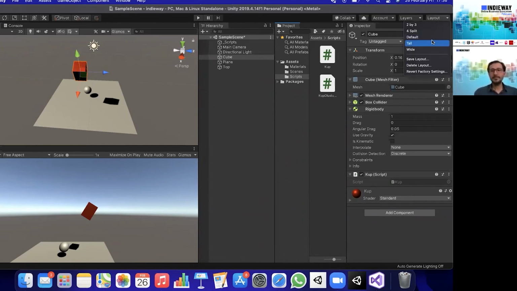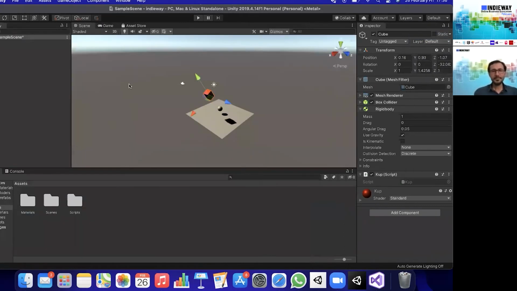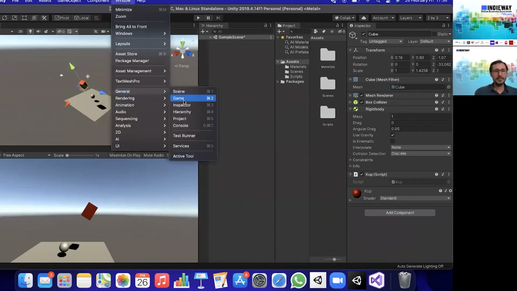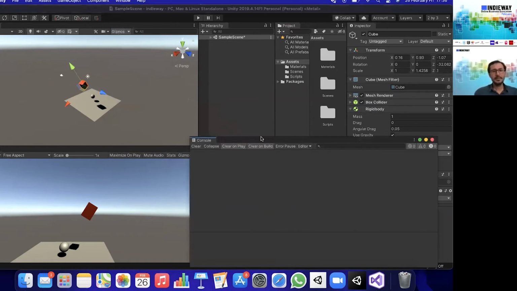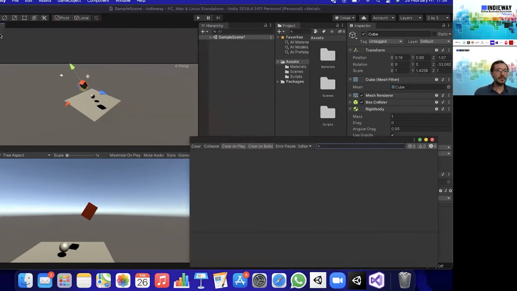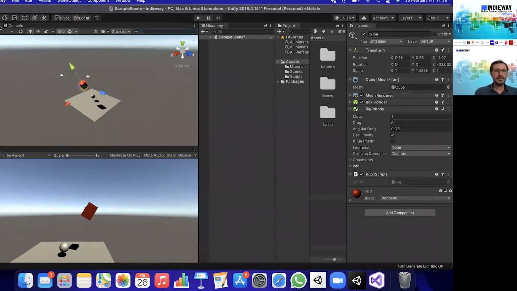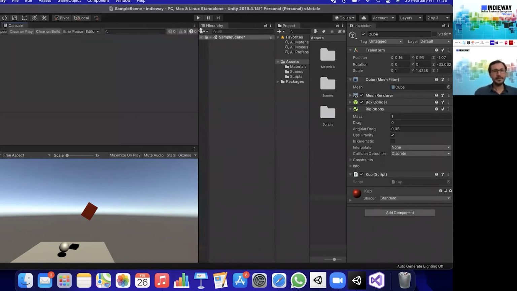By the way, when you first start Unity, a default screen will be shown. I generally use these screens, therefore this view is coming first when I started. Under Window and General, you can click on Console and you can start console screen here.